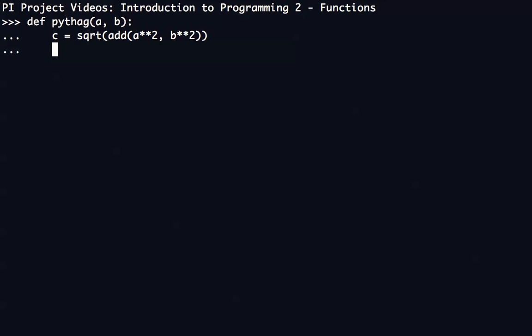And now what we're going to do is return c. Here we are, and there we are. That's the Pythagorean theorem defined. Let's try it out. We're going to call this function by saying Pythag 3 and 4. And I don't know what answer is going to come out, but hopefully it's something good. 5, right here.